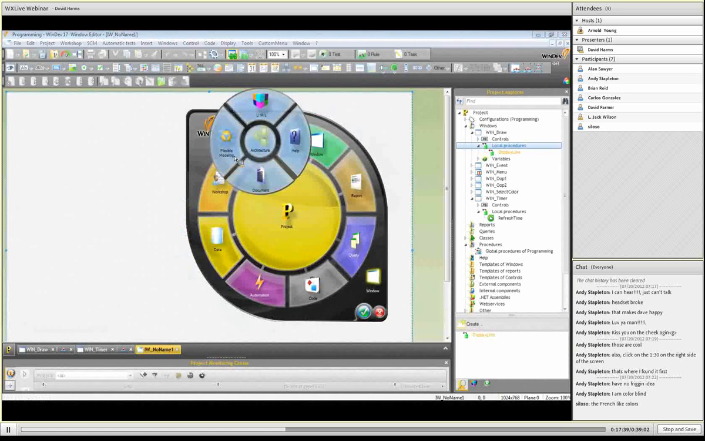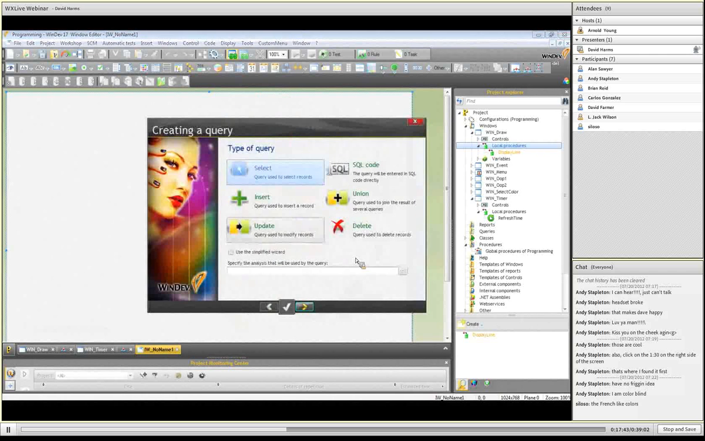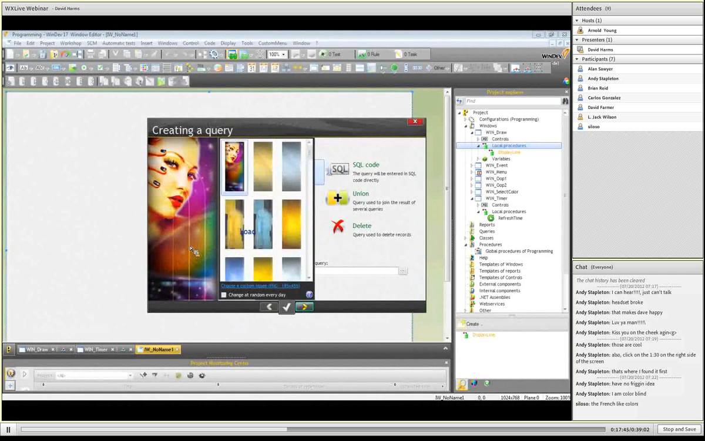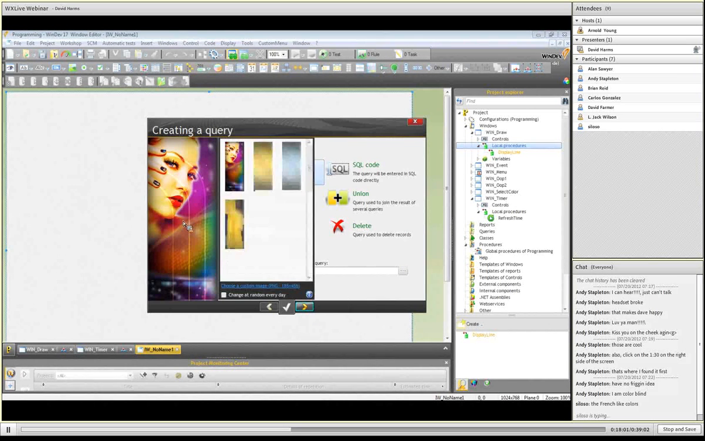What do I want? A wizard here. What, new query? Is that what I want? I want something with a wizard. What's going to be a good one? Okay, right here. Okay, you click. I gotta say, I don't actually share the French predilection for seeing pouty red lips every time I want to create a query.